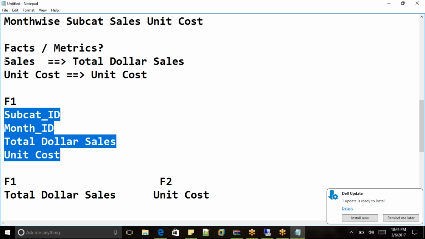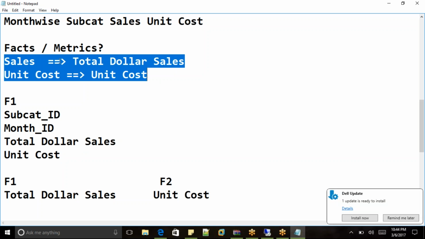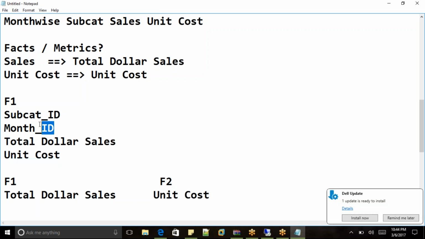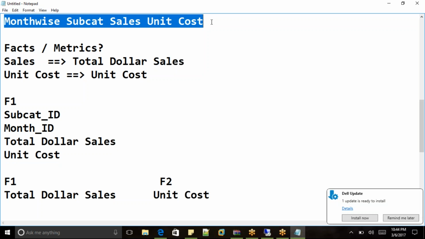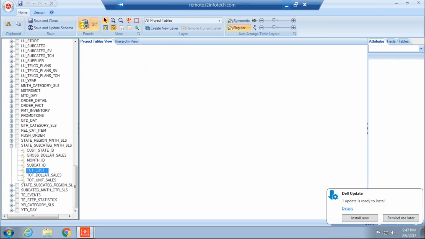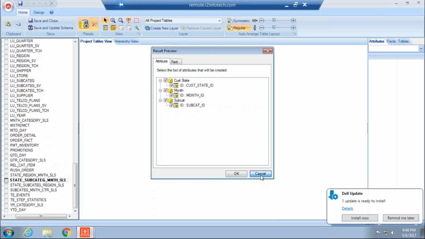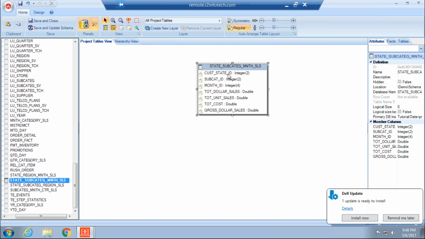So first thing, identify the facts and metrics. Once you identify the fact and metric, go to the fact tables which have those facts, and also see what dimension keys they have. It should have the dimension keys which bring the required data for your report. For my case, for the client requirement given to me, I prefer this table. I just drag this table and click cancel. If you look at this one, I have subcategory ID and month ID.